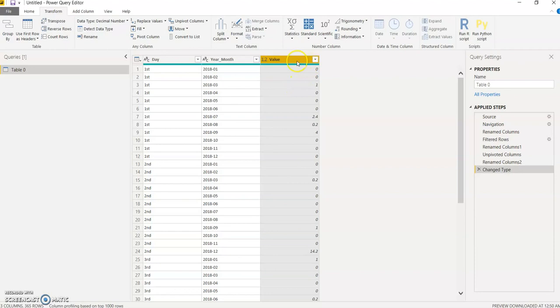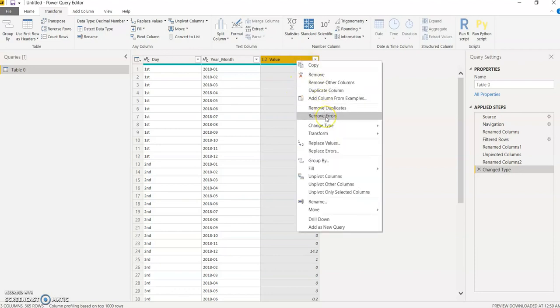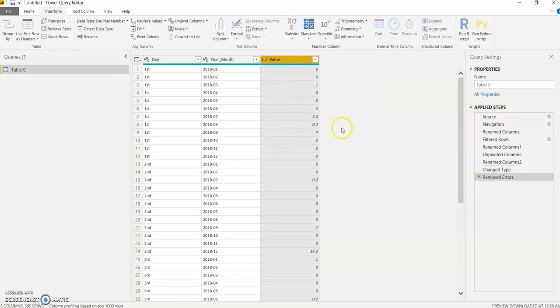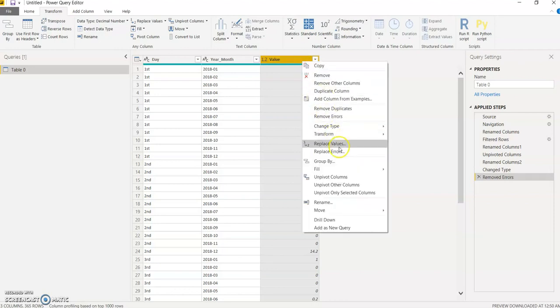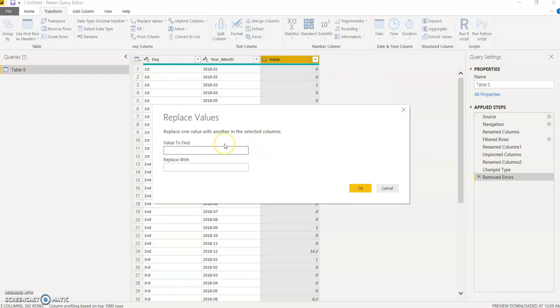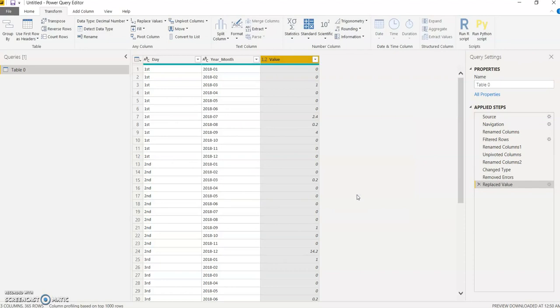And also we can remove errors. If there are any errors, we can remove them. And also we can replace values. If there are any null values, I'm going to replace them with 0. And also I'm going to add a custom column to concatenate these columns, year, month and day, to create a proper date column.